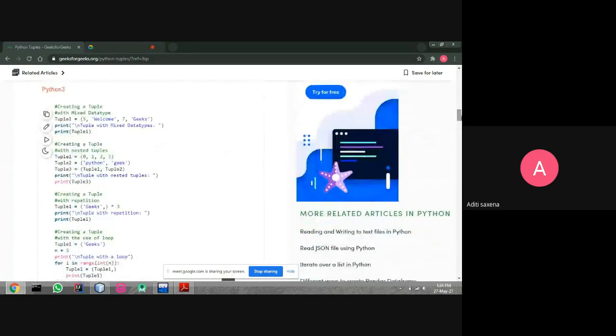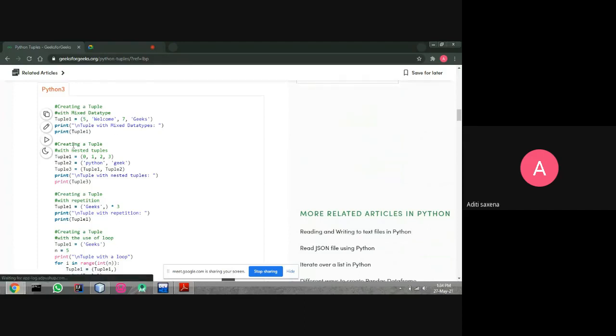We have created a list with mixed data types, and we can also create tuples with mixed data types, like 5, which is an integer type, and "welcome", which is a string type. So this is a mixed data type. Now I want to merge two or three tuples. Tuple 1 has integer values, tuple 2 has string values.